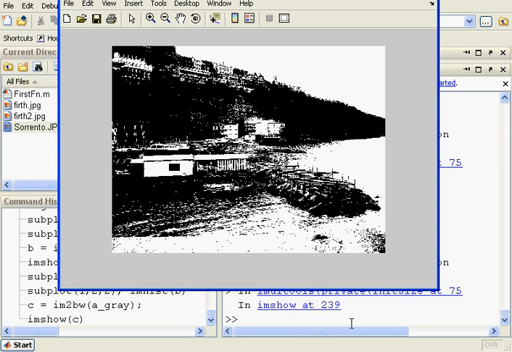MATLAB has picked a threshold value, say for the sake of argument, 100. Any pixels in the range of 0 to 99 become black, so that'll be along there. And any pixels that are 100 or more become white. So we end up with that.